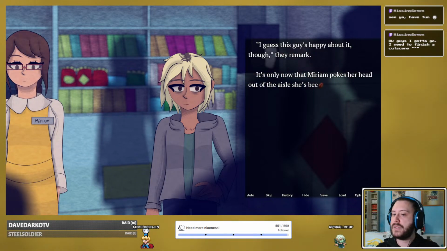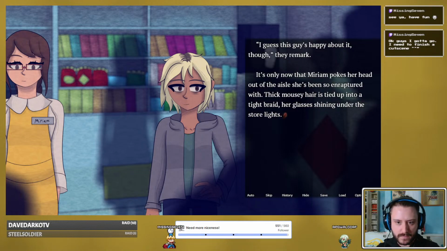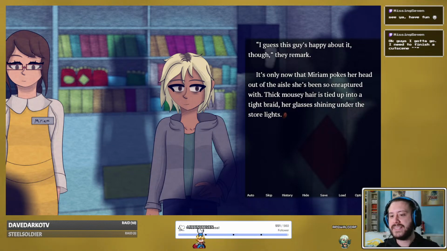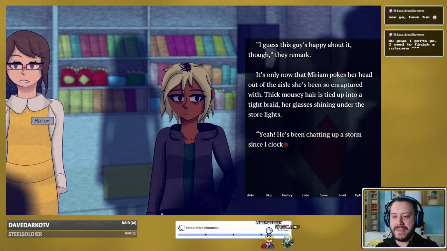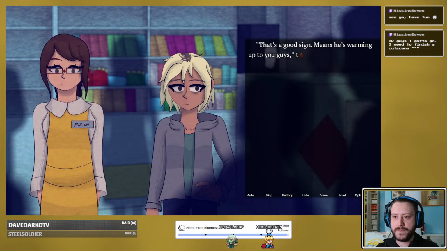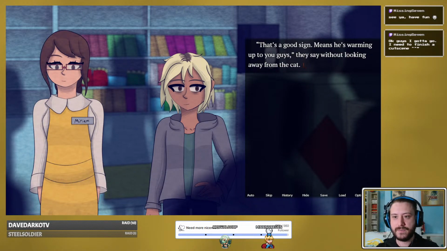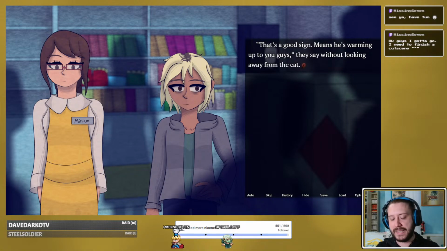It's only now that Miriam pokes her head out of the aisle she's been so enraptured with. Thick mousy hair is tied up into a braid. Her glasses shining under the store lights. Mousy hair? That's what a cat is looking for? Yeah, he's been chatting up a storm since I clocked in. That's a good sign. Means he's warming up to you guys, they say without looking away from the cat. Ah, okay, yeah. Damien is lower because they kneel down to the cat.